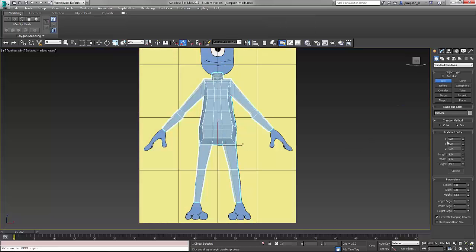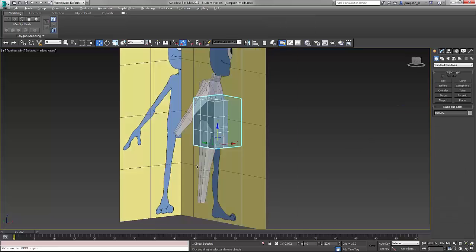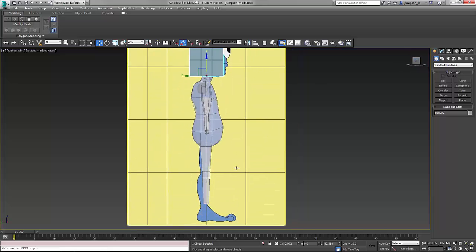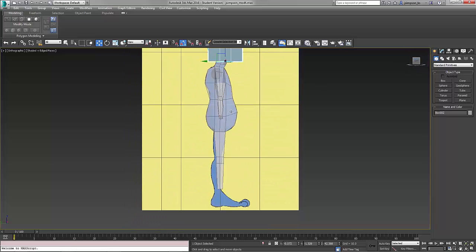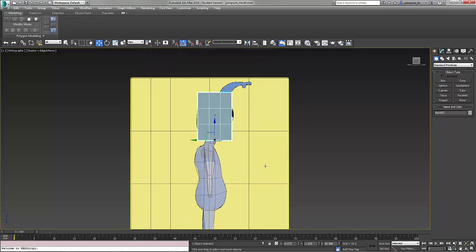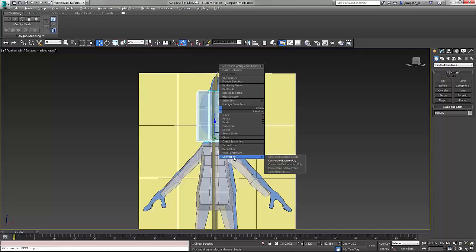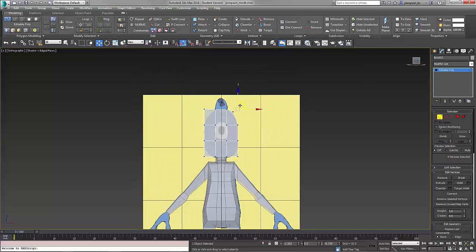Next, we will create the head. Create a box with the following properties: length of 9, width of 9, height 13.5, length segments 3, width segments 3, height segments 3. Use the Move tool to position the box so it matches the image. Convert the box to an editable poly.